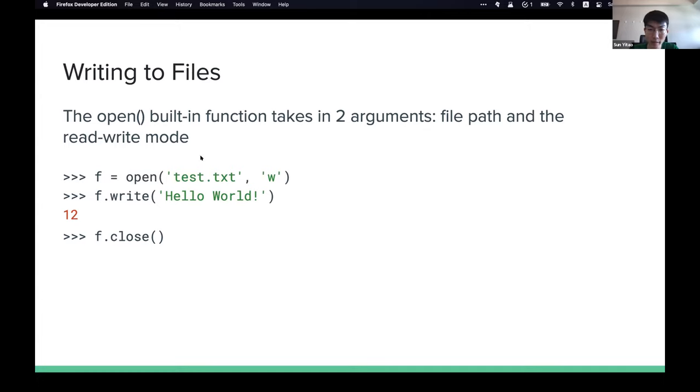There are some other modes like append, or maybe read binary. But usually you'll just be using R or W in the second argument. After you open the file, it will return a file handler.